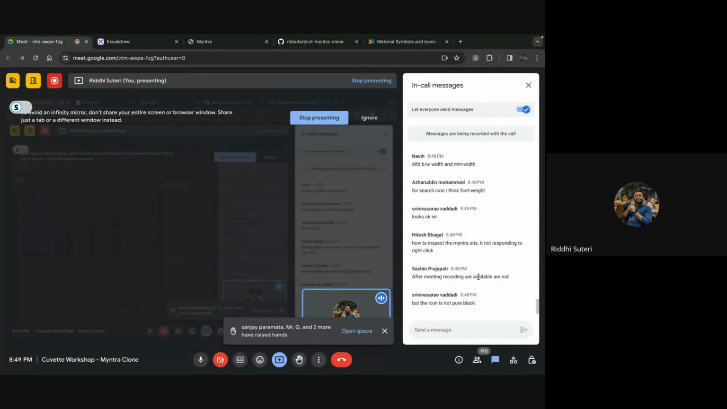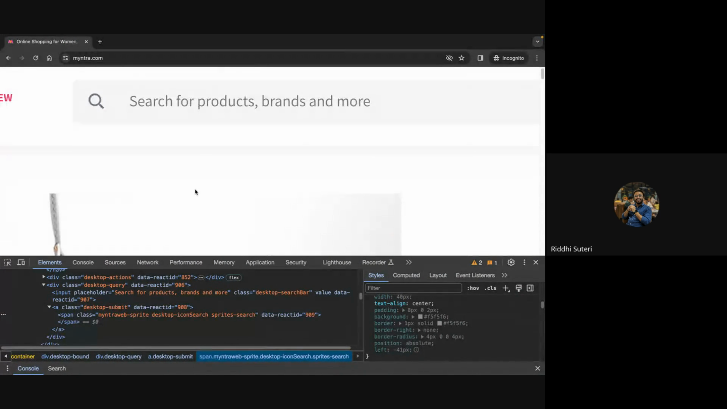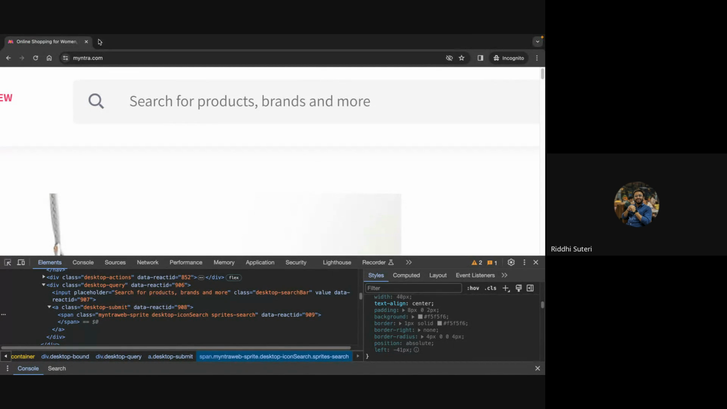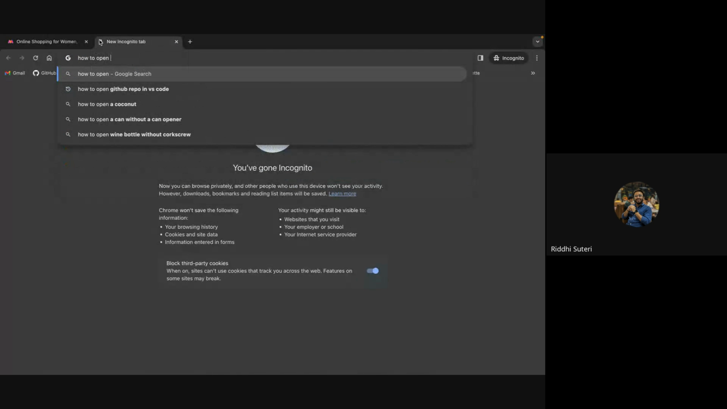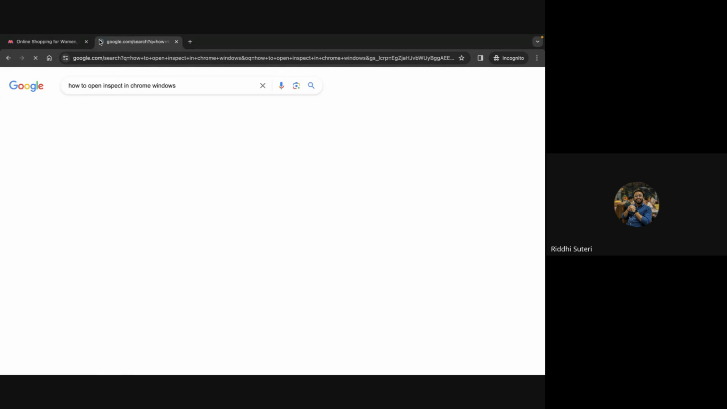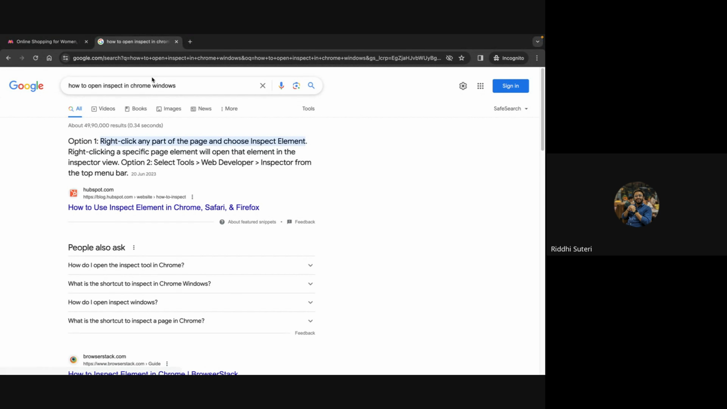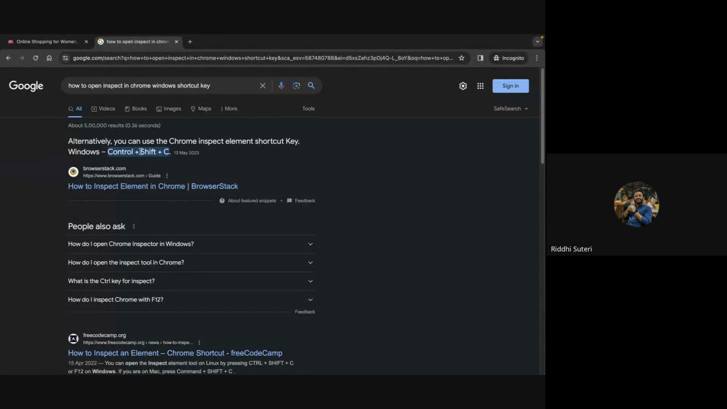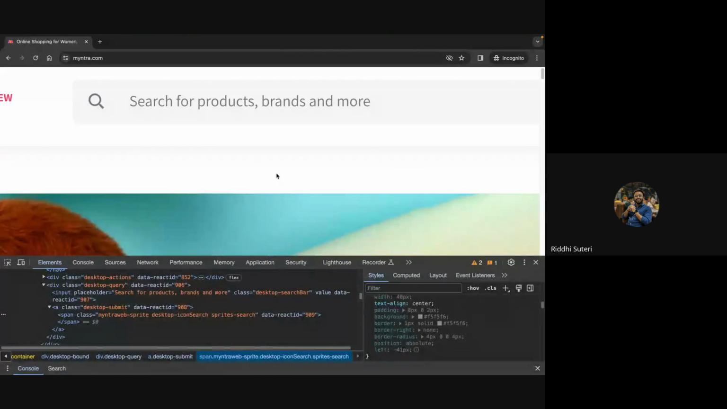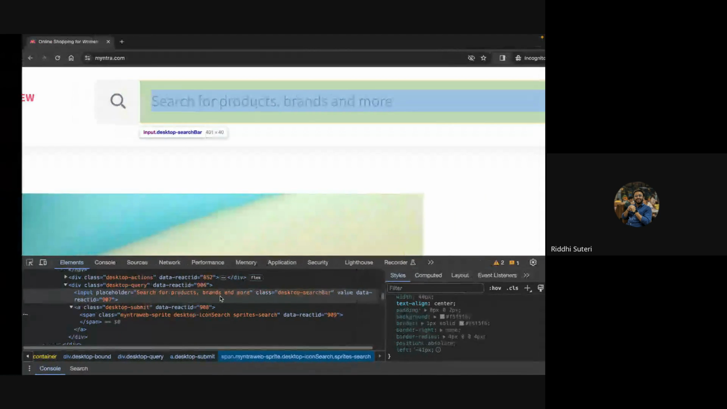Yes, in your case it might not be doing it. So what you have to do is press Command Option C. You will be able to see that option. In Windows, I'm not sure, so Google it: how to open inspect in Chrome Windows. Write the shortcut. Control Option C. Press Control Option C. You'll be able to see that. For Mac, it's Command Option C.